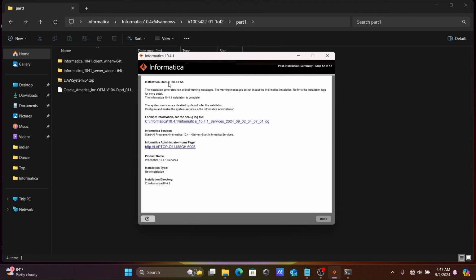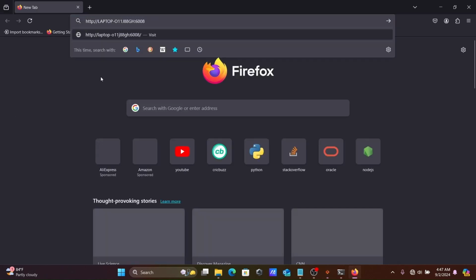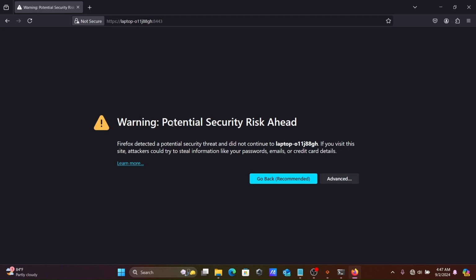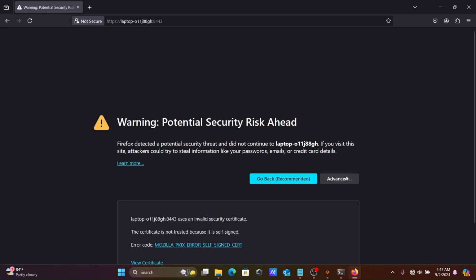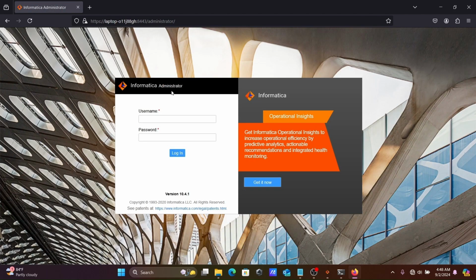See, in this place the installation status is success. After that, let's copy this URL, and this is your Informatica administrator home page. After that, let's open any of your favorite browsers. Pasting this link, you can see this come up. Let's click on advanced, and here click on accept. You can see the Informatica administrator has come up.